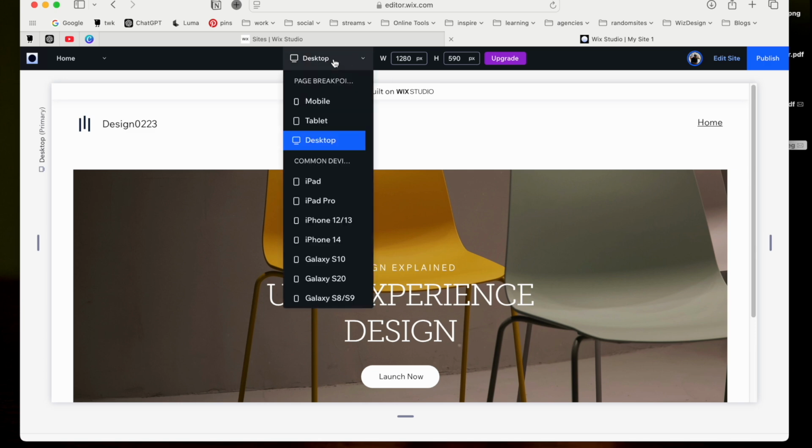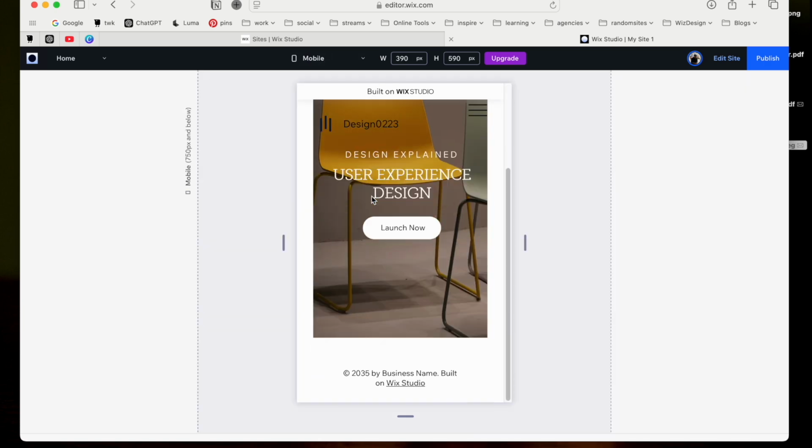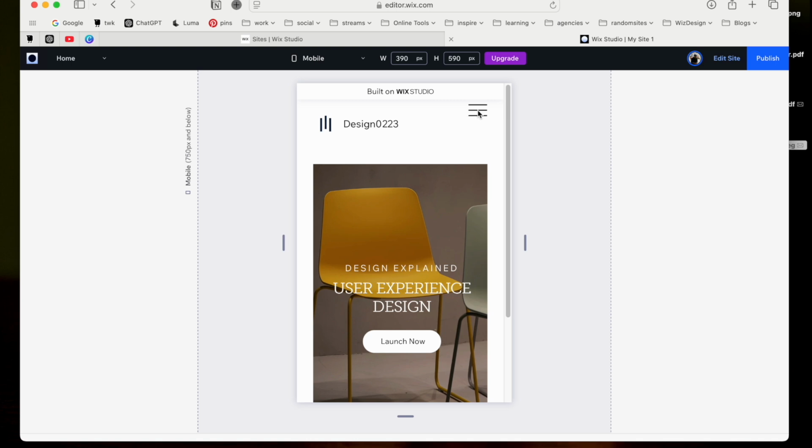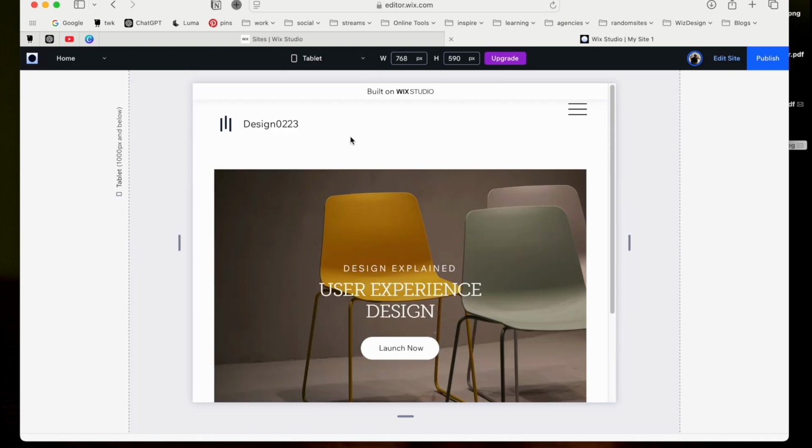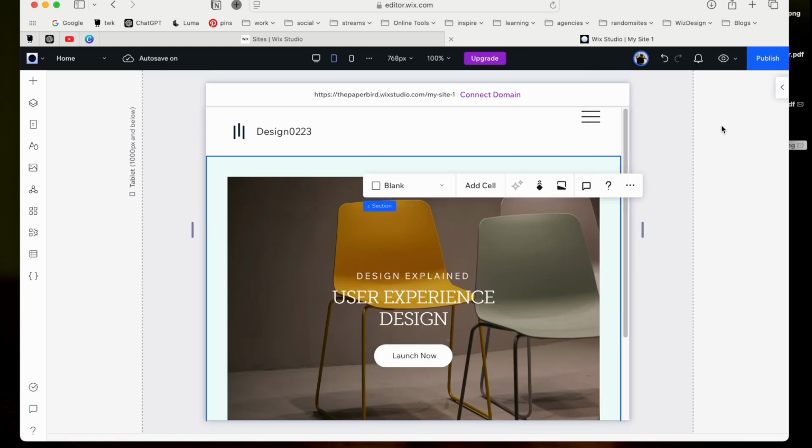You can see it in desktop. You can switch it to mobile. So this is how this thing will look in mobile phones. You can click on the menu. This is how the website appears on a tablet computer. Let's go back to edit site. So we are not in preview anymore.